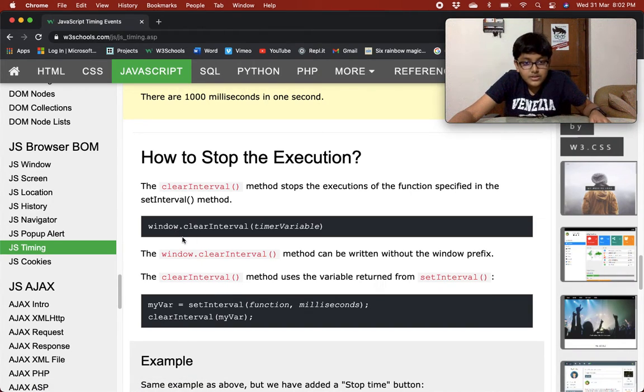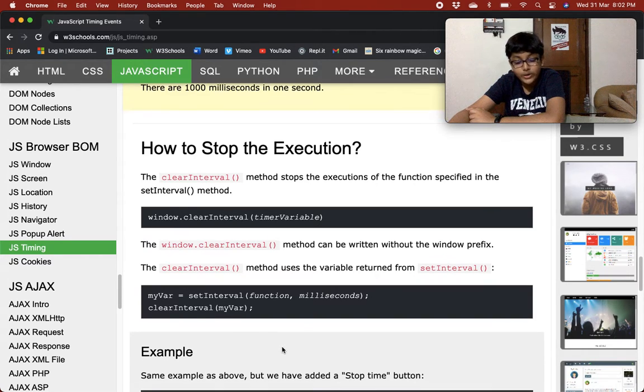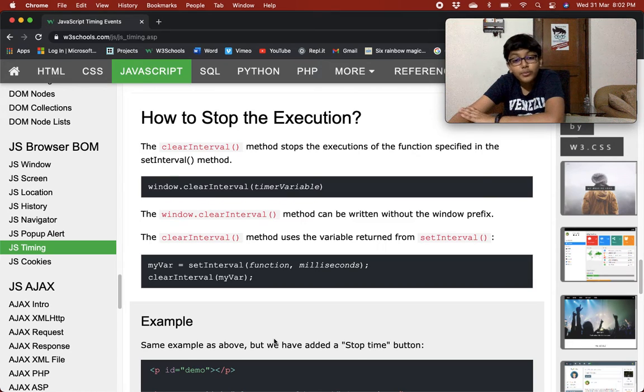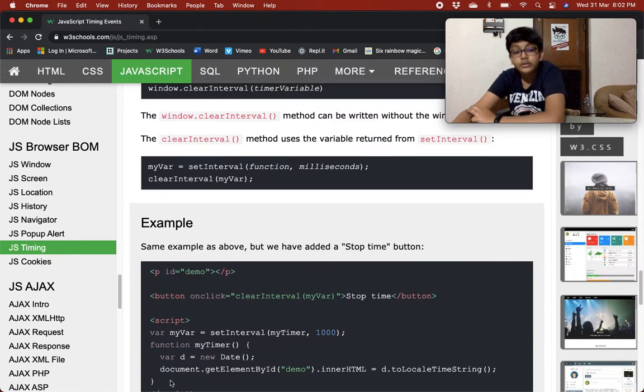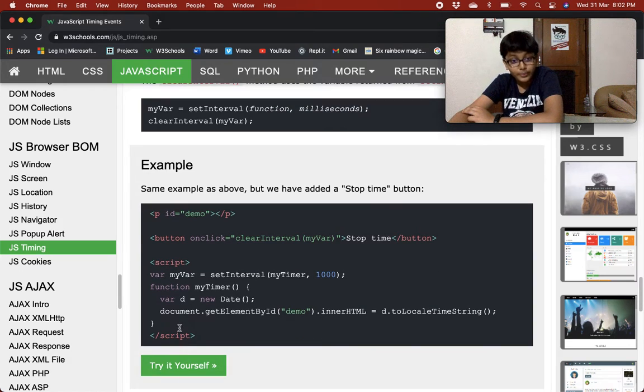Okay, so this is the syntax: window.clearInterval(timeVariable). You can omit the window prefix, so the window.clearInterval method can be written without the window prefix. The clearInterval method uses the variable returned from setInterval. So here you create a myVar with setInterval, and then you clear the interval. So the interval would be cleared.